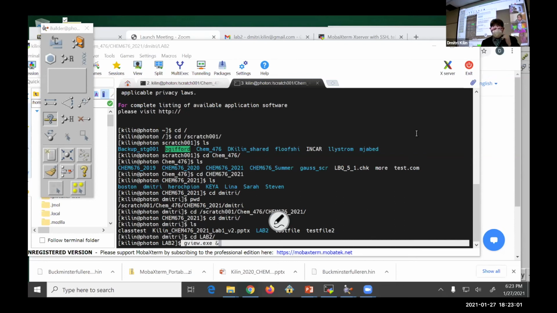Just make sure that the GaussView is working. For me, it shows cannot connect to X server. Pardon? I put that command gview.exe and then the ampersand sign, but it says I cannot connect to X server.